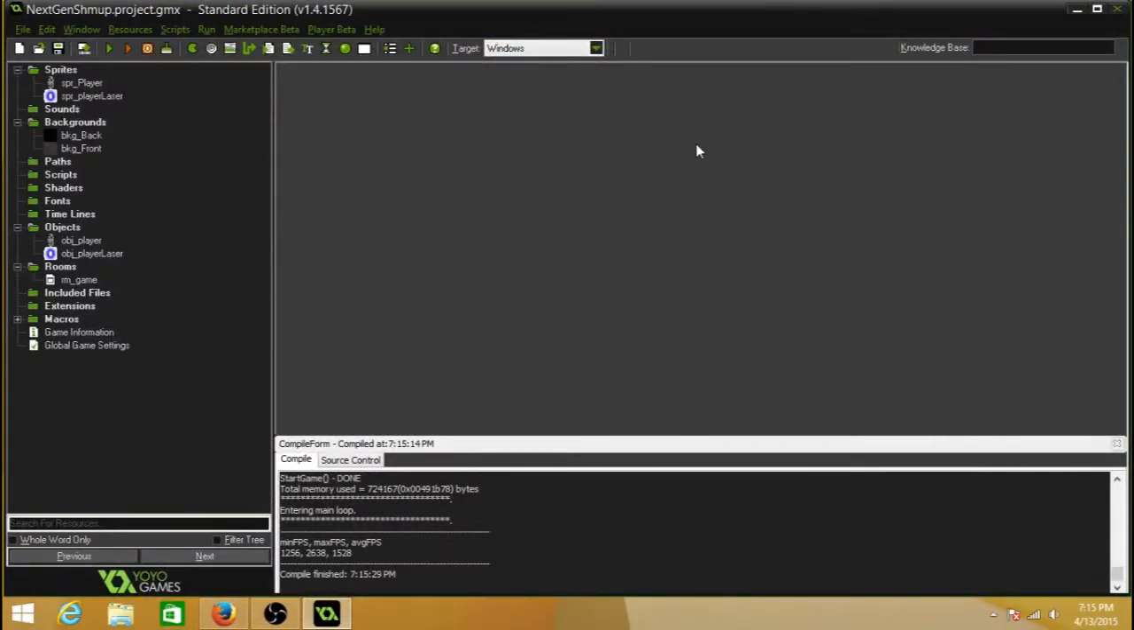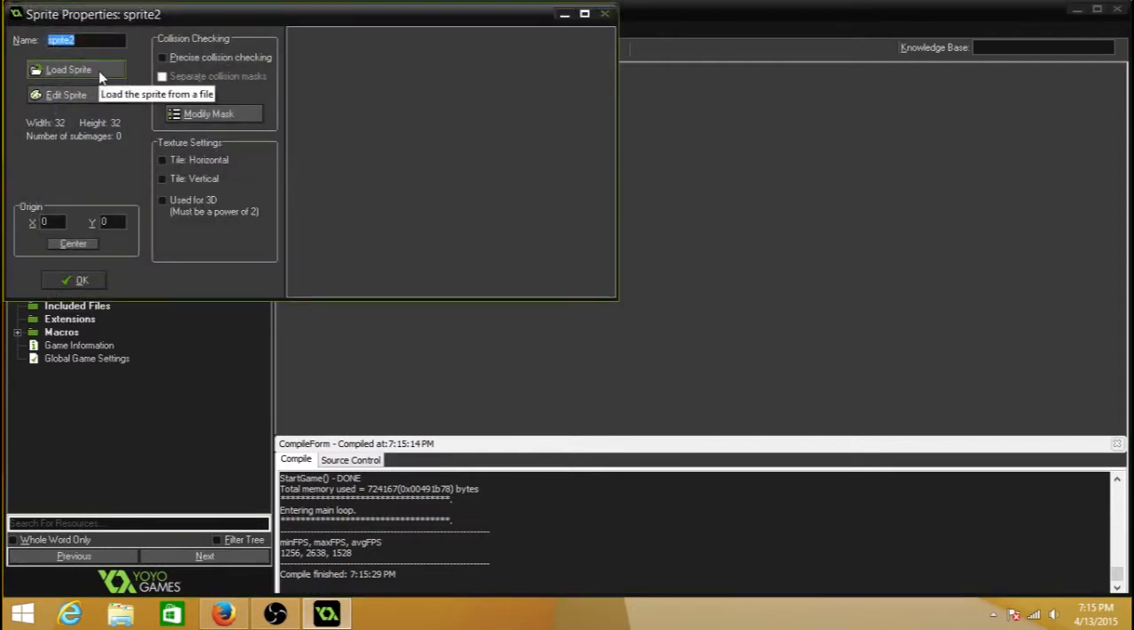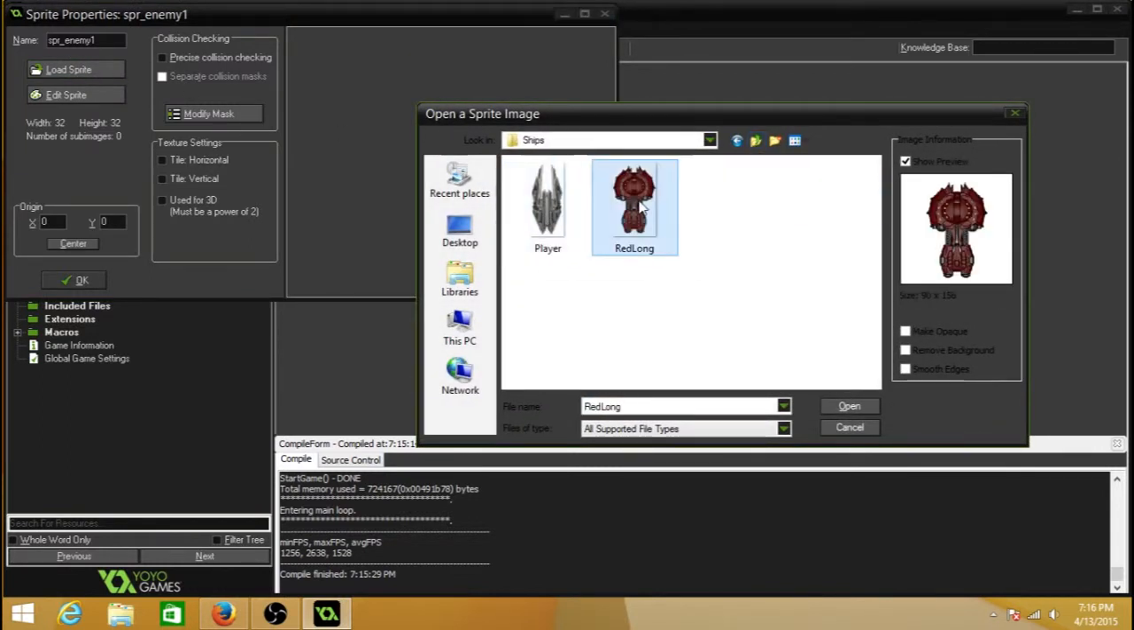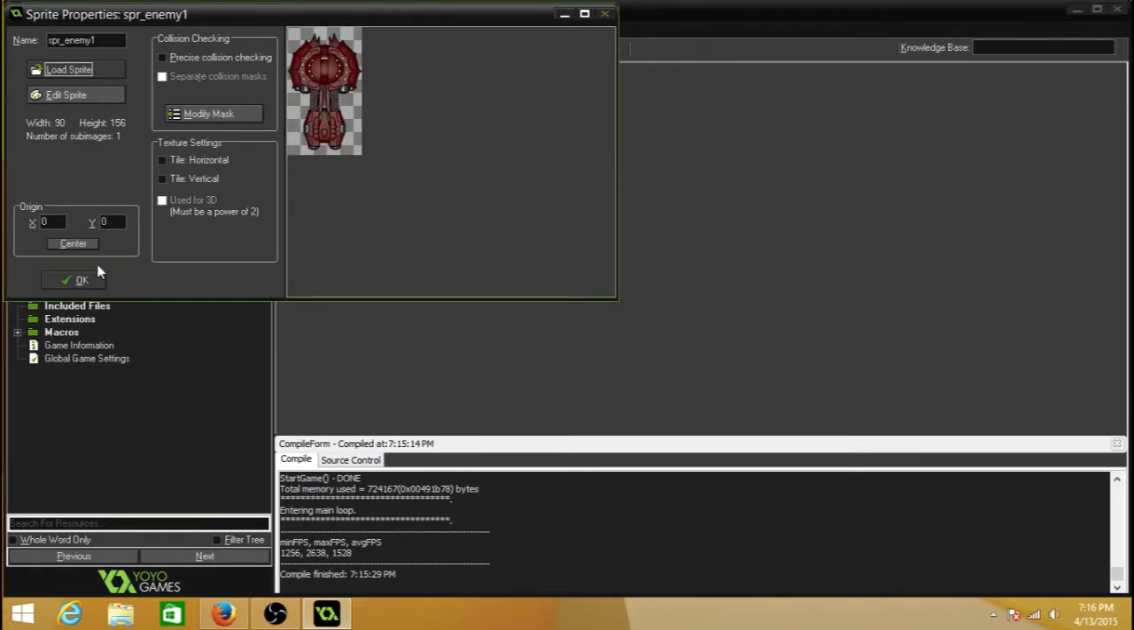Let's close. Alright, now we have to make our enemy. Our enemy is going to move down slowly from the top of the screen and fire bullets at you at a repeated rate. It's going to fire bullets in a straight line. So first things first, obviously, we have to get a sprite for the enemy. So I'm going to name this spr_enemy1, just in case we add more later. Now let's load sprite, and let's take this in the ships folder, the red long enemy, and press OK. Actually, let's go ahead and center the origin so it's right in the middle.